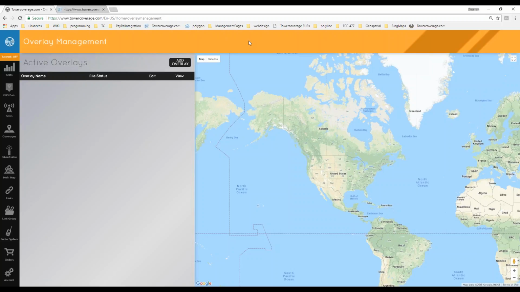Do keep in mind that if you're taking a KML or KMZ from Google Earth and putting it into your TowerCoverage account, Google Maps, the web browser version of Google Maps, doesn't have all of the abilities that the actual Google Earth program does. So there are some functionalities like moving pins and animations that are not going to appear when you upload those into a Google Map. But that is mostly just animations and decorative things, but all the labels and stuff will carry through.